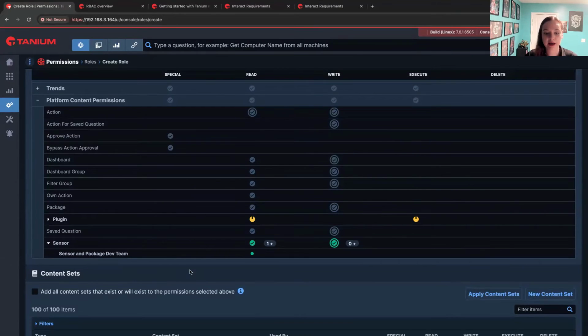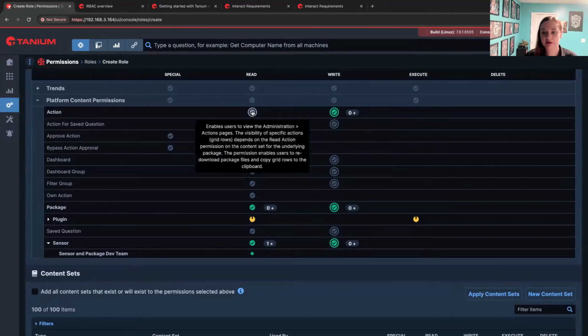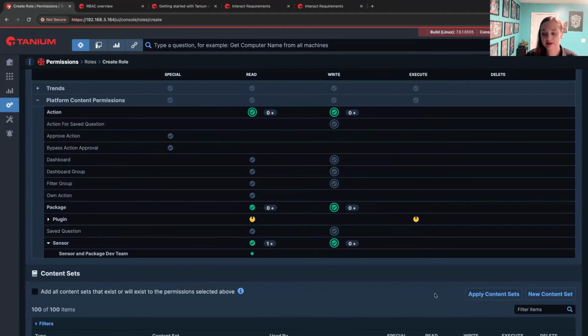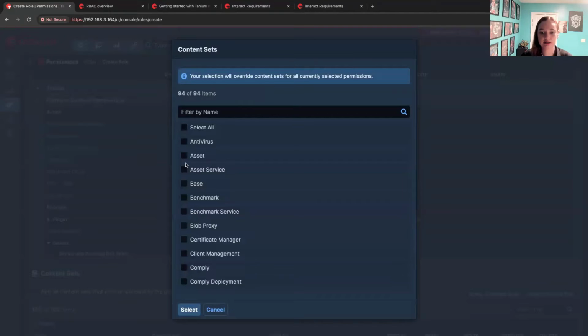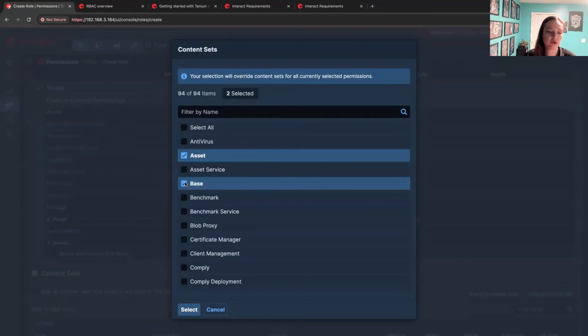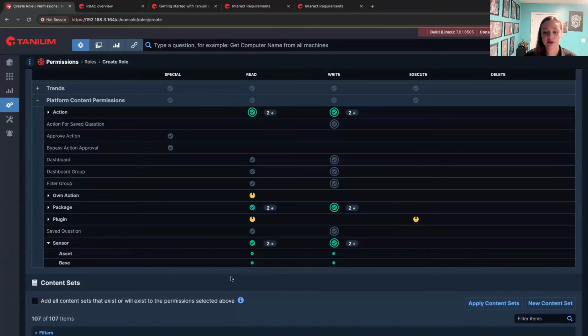The other option you have, if I select a couple of other permissions here, you can see that we have a bunch with 0. But if I click on the Apply Content Sets button, and then I remove all of the content sets and add in just asset and base. And these are just examples. You can now see all of the icons have a 2 next to them, because now I have removed all of the other content sets that were assigned by unchecking all the content sets.